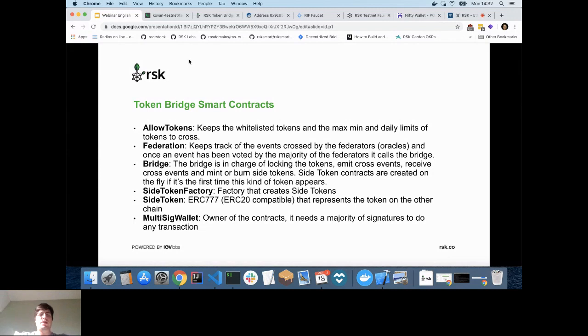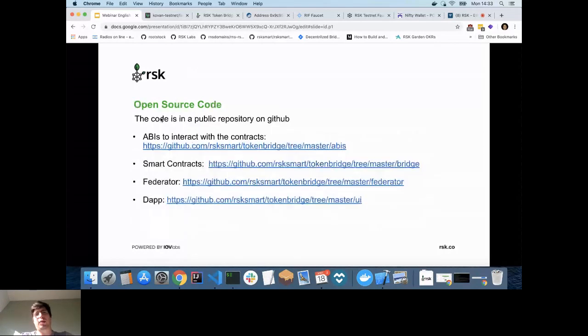These mirror contracts, which are ERC-777, are ERC-20 compatible, and they will have the same amount of coins that you locked on the other side, because we keep minting them as they get locked on the other side, and once they cross back, we burn them. So there's no chance of having a double spend. And above all of this, we have a multi-sig wallet that's the owner of the contract that also needs a majority of signatures, for example, to add another token to the allowed tokens contract.